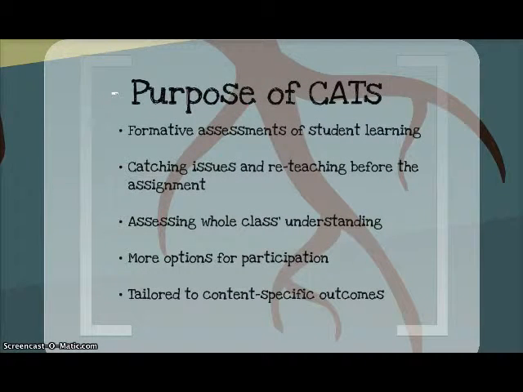The purpose of CATs is really to catch the issues before the assignment or before the exam and reteach the students so that they are successful in the summative assessment. It also assesses whole class understanding, gives us options for participation, and is tailored to content-specific outcomes.